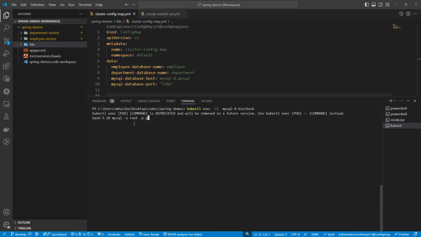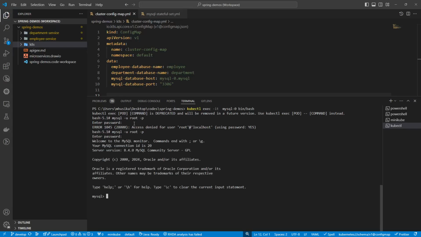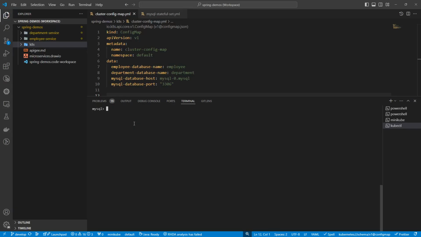So the password is going to be my generic password. So I'm going to have generic. Right, so I need to do it once again, and this one is going to be generic. Right, so you can see that I'm able to log into the MySQL.